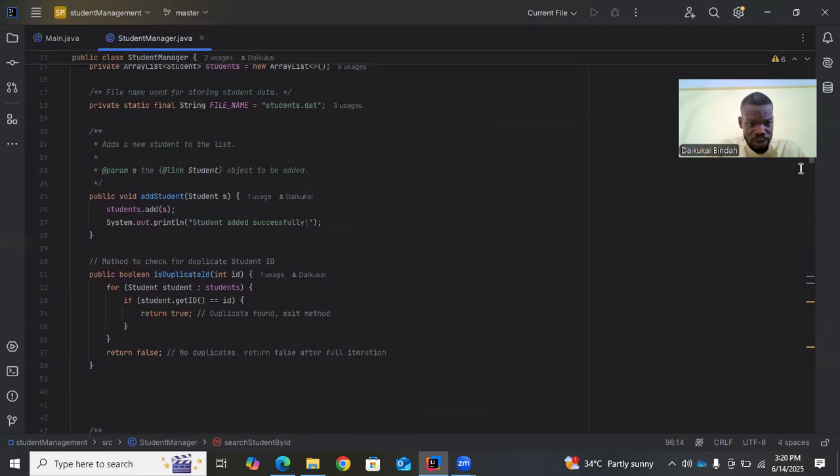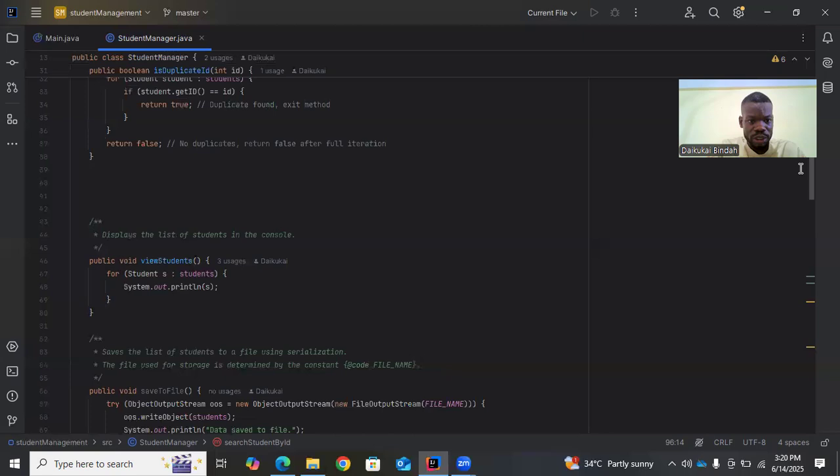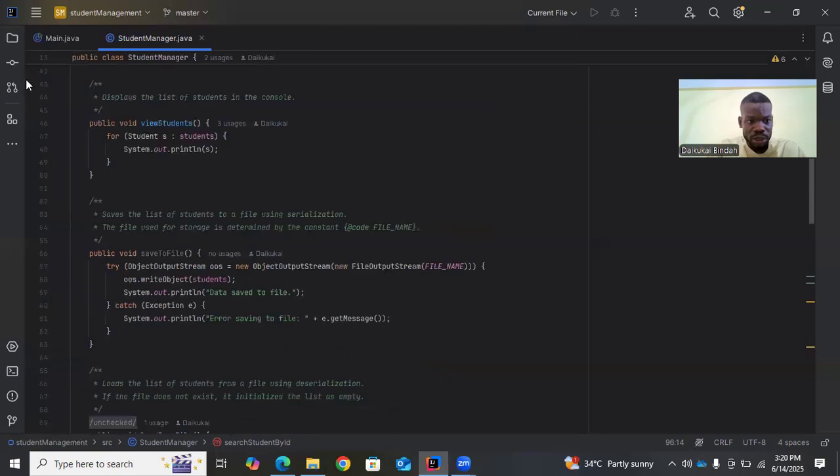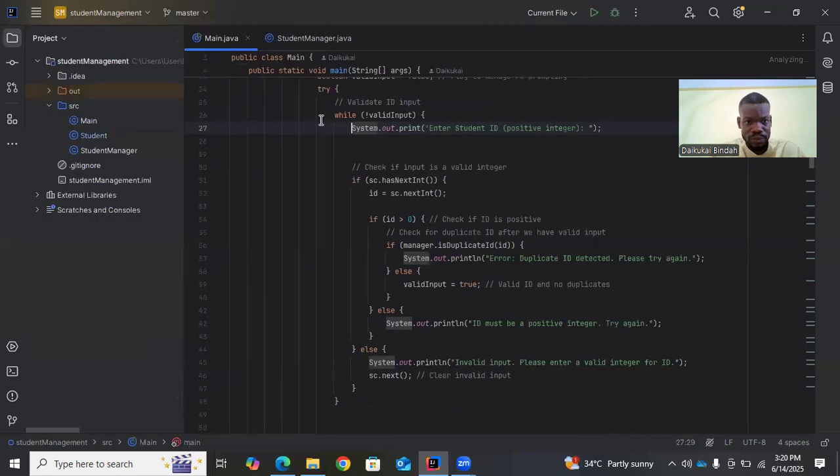That's about it. So that's for the student manager, the methods that we use in this class. And then we saw a student already. So now the next one is the main method. As we can see, here's the main method where the entire code starts to run.